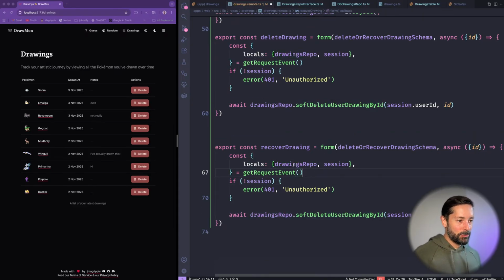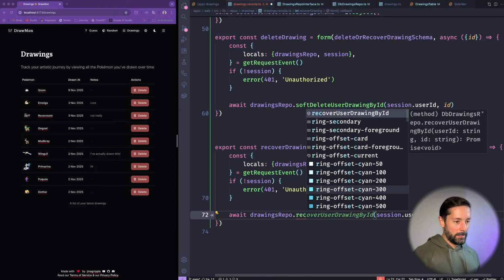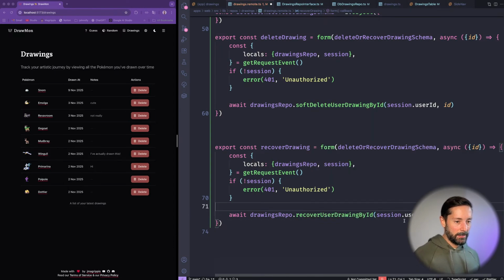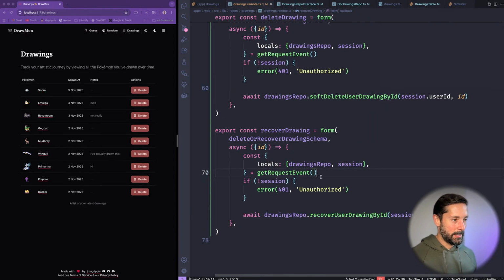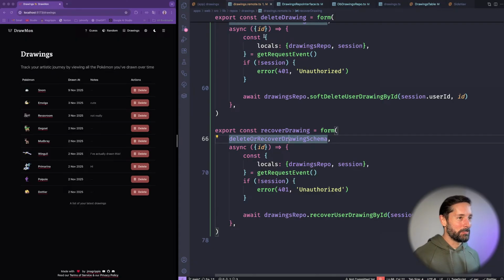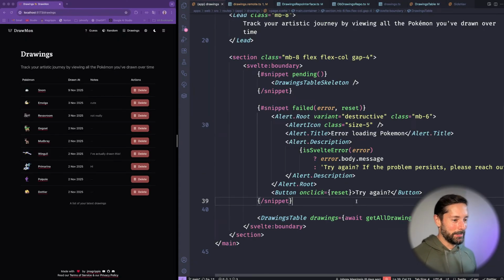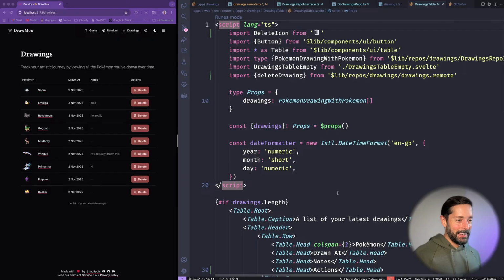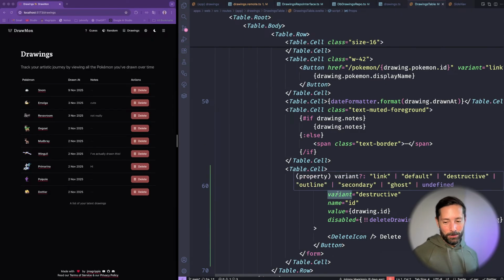Again, from the locals, we fish out the drawings repo and the session to check, is the user actually authorized to do this? And we want to say recover user drawing by ID here. And that's it. Now, where do we put this? That's a good question. We're using SvelteSonner for toast notifications. I'm running out of drawings to delete. So we need to show a toast notification for the user to be able to click to undo.